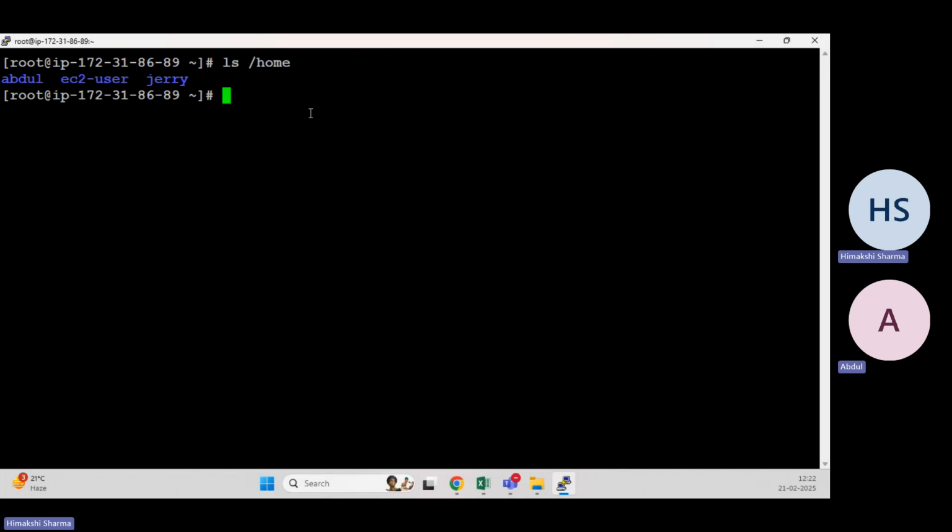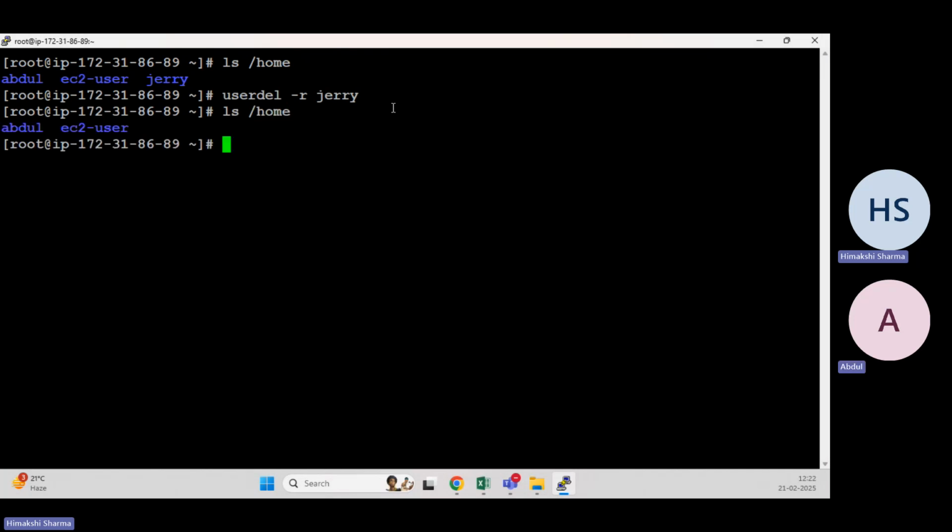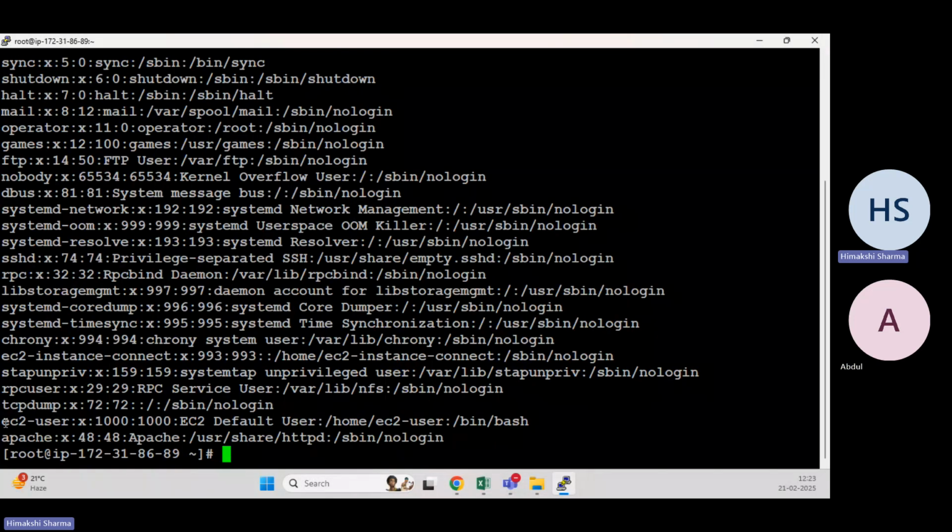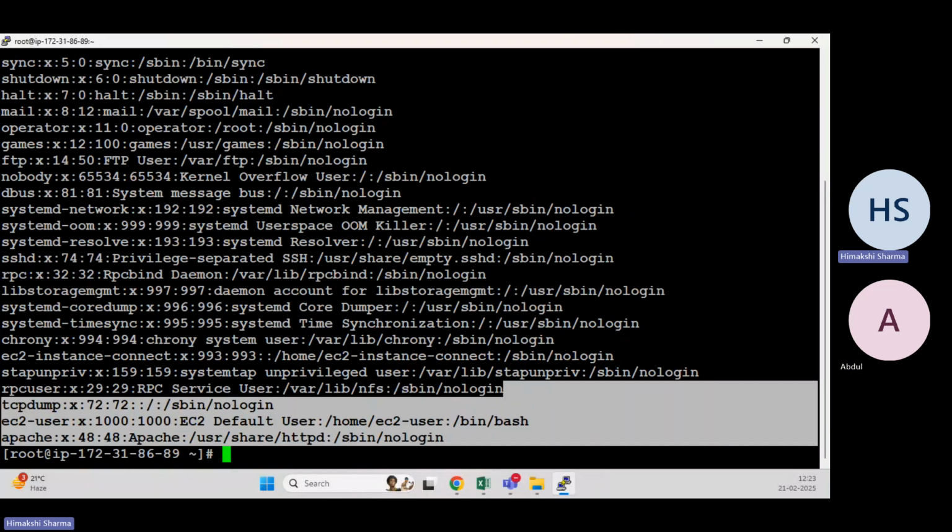So in those scenarios, we need to execute the command userdel, and after that we use -r. -r means recursively. We want to delete Jerry, for example, because Abdul is already deleted. With the hyphen r we used, its home directory will also get deleted. Once I press enter and go ls /home, see, Jerry's home directory is deleted. And if I go to this particular file for validation, the user is also deleted. The user doesn't exist anymore.